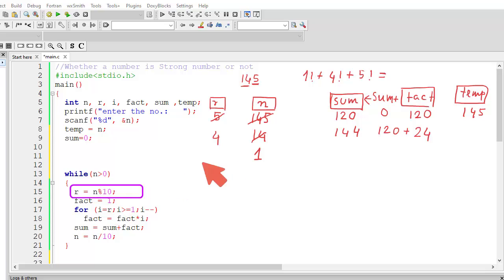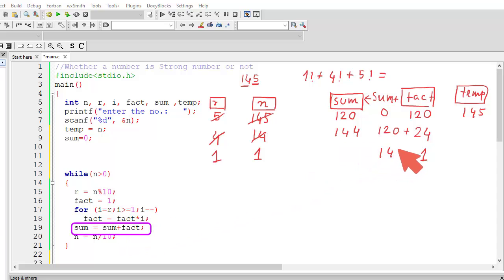What will be the value of r? r will be 1 modulo 10, means the remainder 1. So factorial of 1 will be calculated by these 3 instructions. What will be the factorial of 1? This will be 1. By this instruction, this value will be added with the previous sum. What was the previous sum? 144, and the ultimate sum is 145.